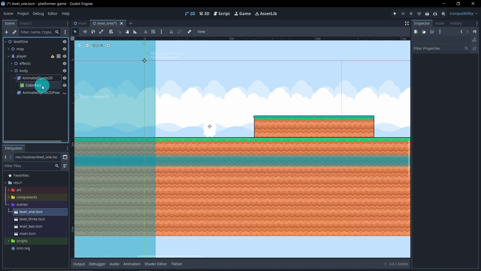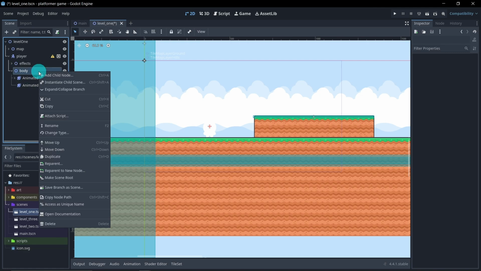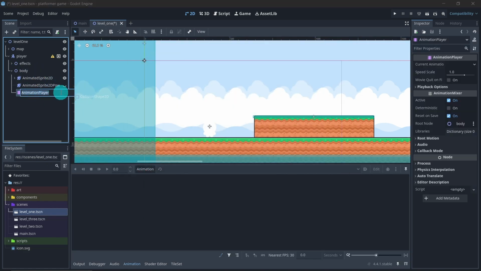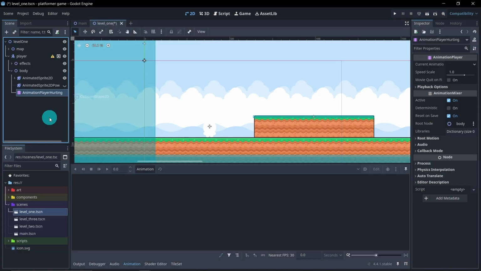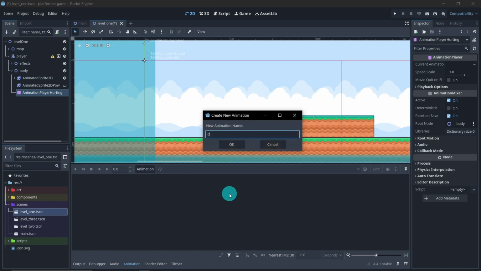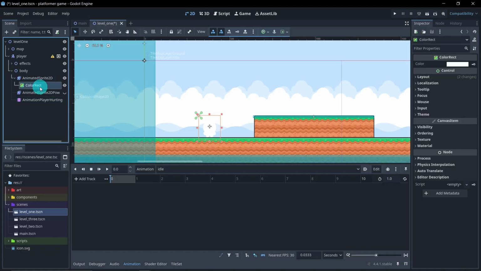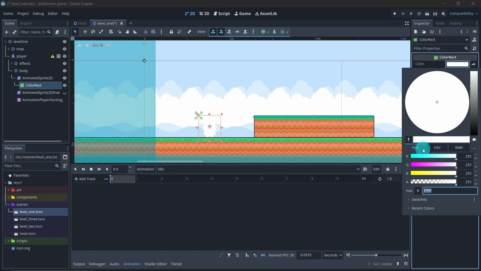Then what we're going to do is add an Animation Player in the body. Then we're going to rename this as Animation Player Hurt, or Hurting, even better. For hurting, we're going to have two different animations. We're going to have the idle one, and then we're also going to have the hurting one. For the idle one, I'm simply going to select our color rect we have, and I'm simply going to make it invisible.